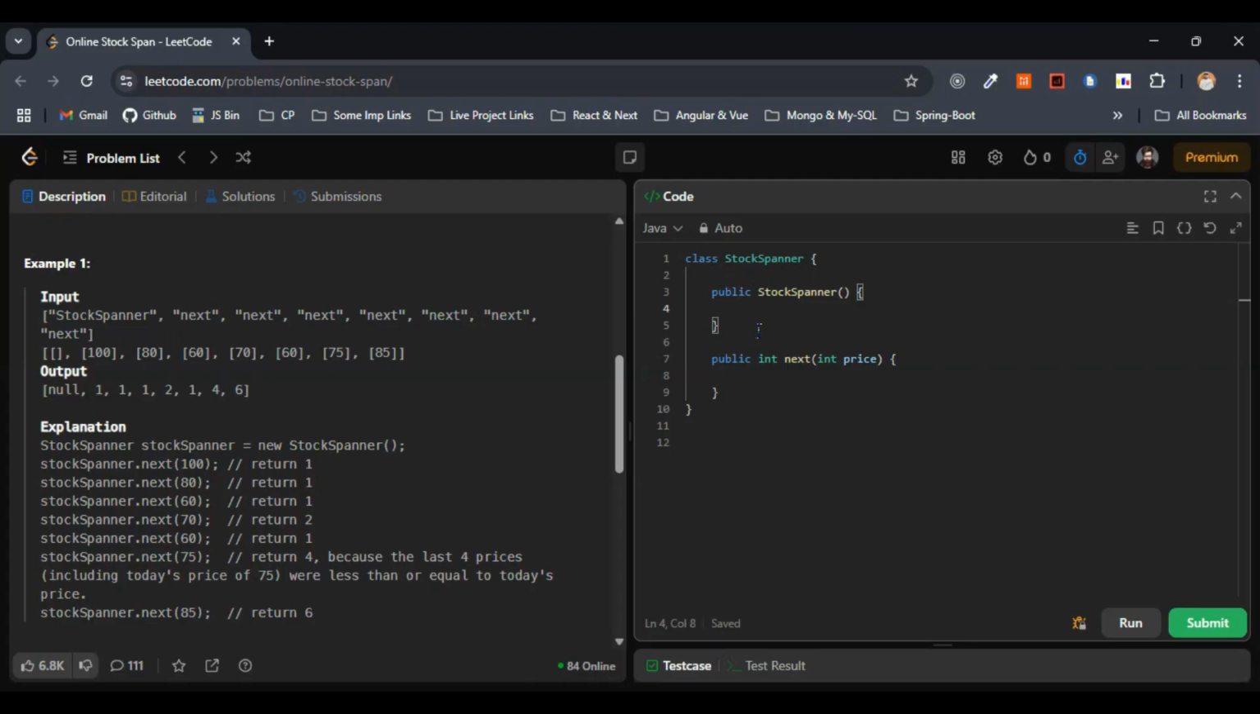Initially, what shall we do? Let's make use of the stack to hold the previous pairs of price as well as the span. We have to go with the price and the span pair, right? Accordingly with the approach. So let's articulate the same thing in the form of approach. Whatever we discussed in the approach, let's articulate the same thing in the form of code here. So let's make use of the stack first to hold the pairs of price and span.